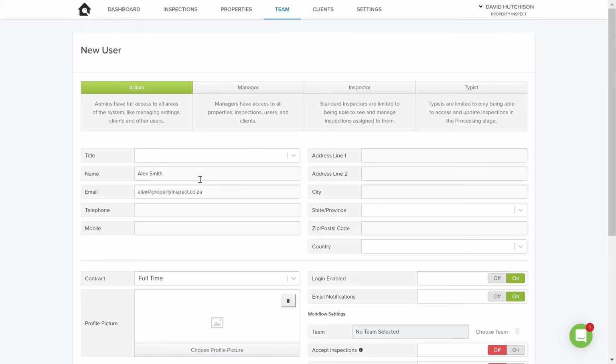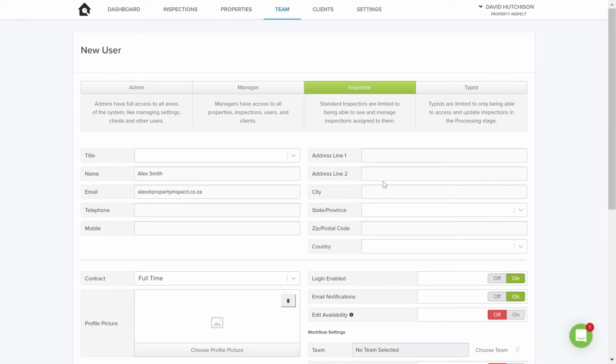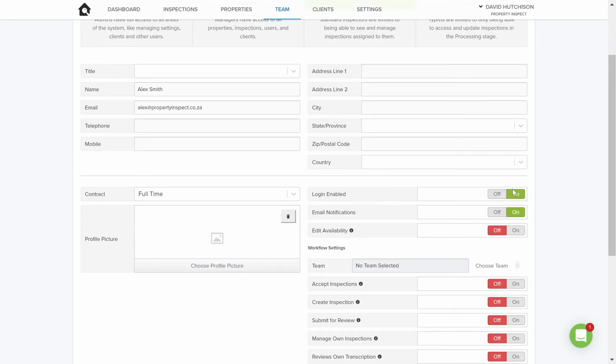Okay, so let's pretend Alex is an inspector or a rental agent. So I'm going to click on that. We want them to be able to log in to the system, and so we're going to enable logins. We want them to receive emails, email notifications, so we're going to switch that on. In other words, when an inspection has been assigned to them, when it's been completed, etc. We also want them to be able to edit their own availability. So, for example, if they're going on holiday, they can go into the system and they can block out the week that they're on holiday. And as a manager assigning jobs to them, we now know that they're away on holiday.